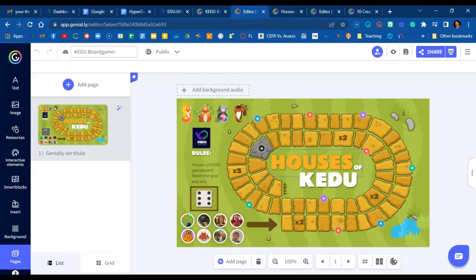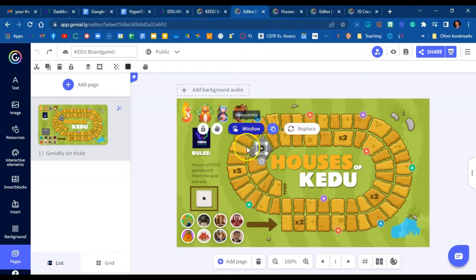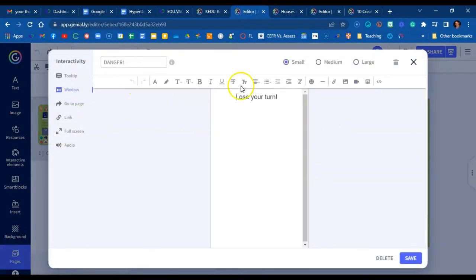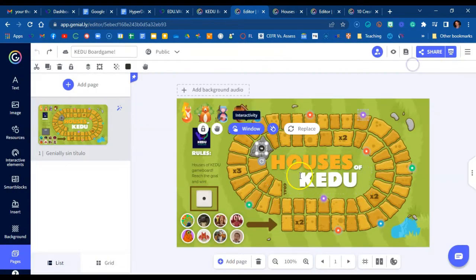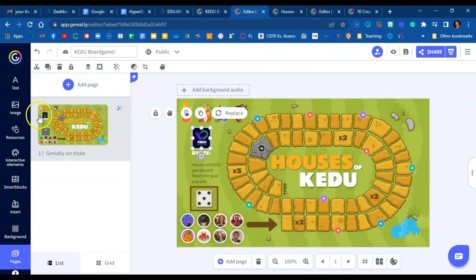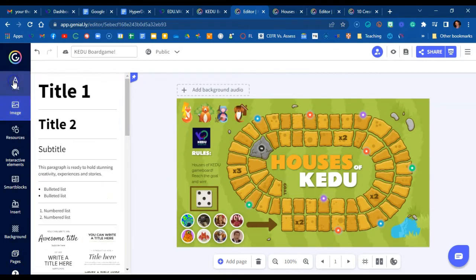And basically you can just edit. You can edit the text, you can edit a few other things. It has some interactivity where it opens up a window and you can write a few things. And it's quite easy. You can add an image. You can add some text, and basically you could just change it and make it your own.